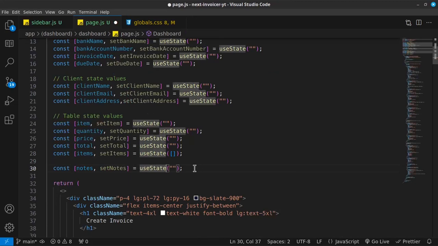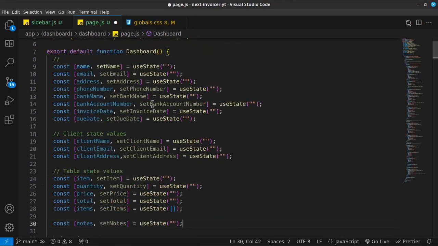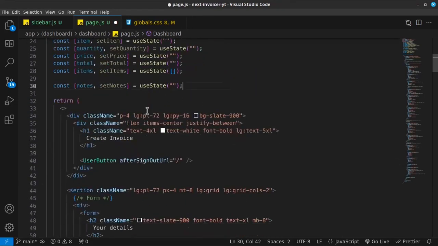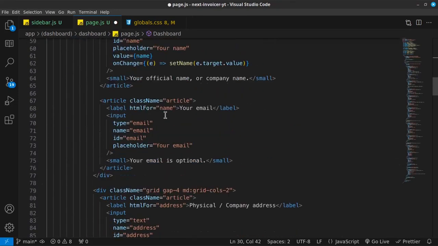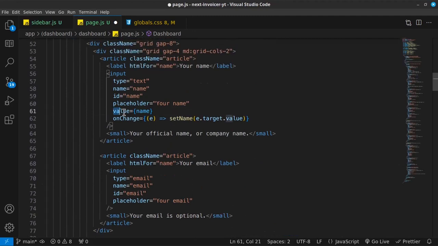And by default, it's going to be an empty string. Now we have all these state values, so now let's begin to use them. I'm going to go for each of the inputs. Remember how we did the value and the on change? We're going to do that for every input.